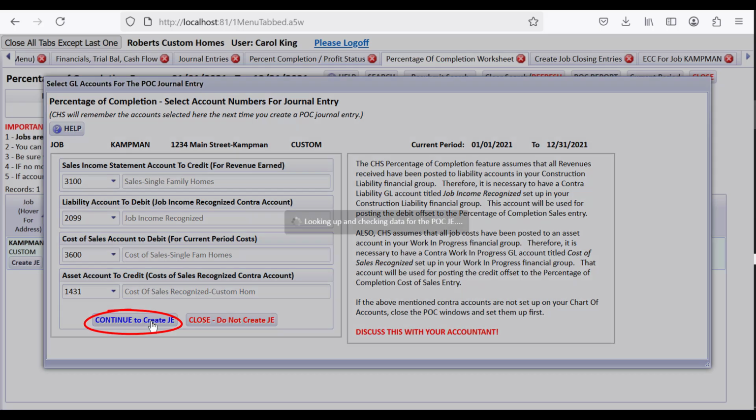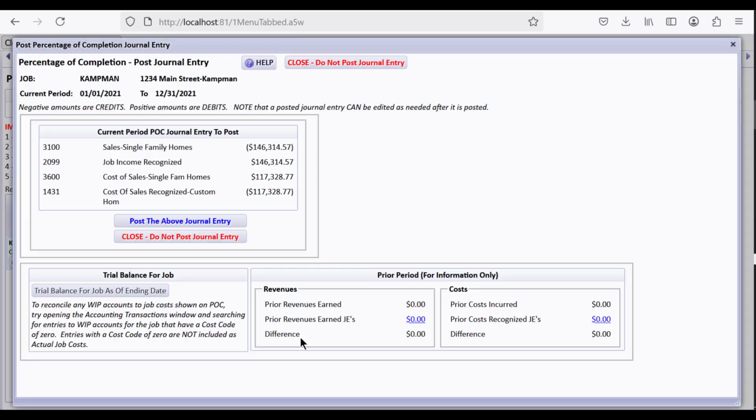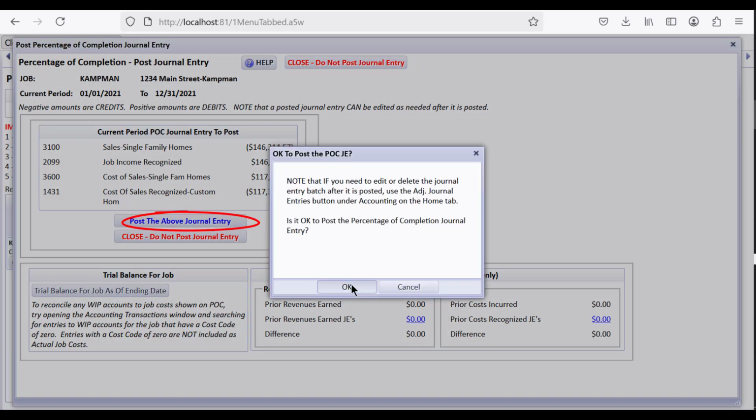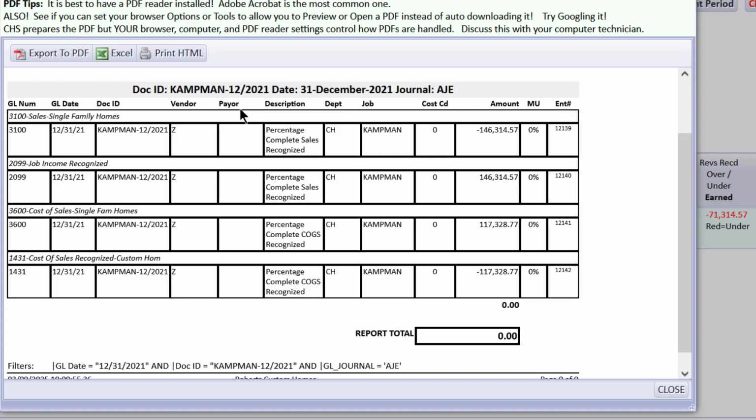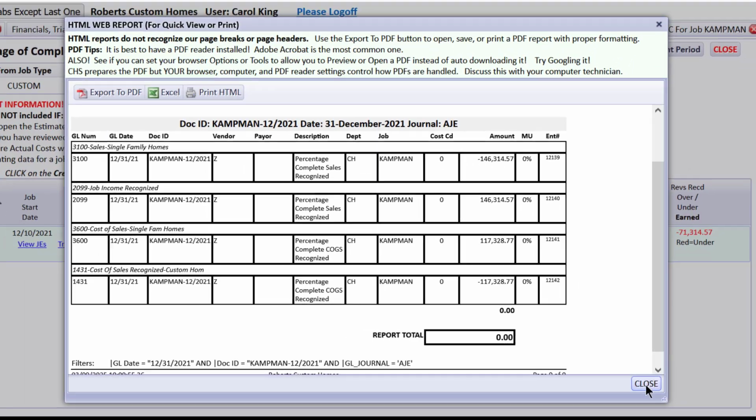But if I click to continue to create the JE, you're going to see how quickly it has the JE ready for posting, and if I post that, it's going to be posted for us and it's all done. And it gives you a picture of that journal entry batch that it just made that you could print if you like.